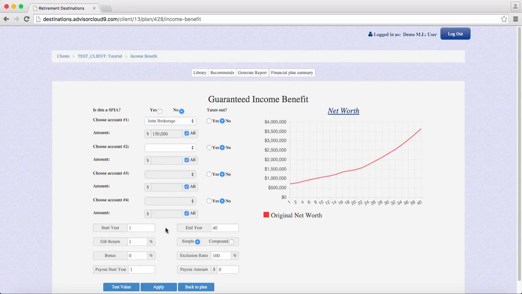These are defaulted from 1 to 40 and represent lifetime income. But should you recommend a 10-year or a 20-year SPIA payout, for example, you can adjust these input boxes to match. If you're planning to purchase an annuity or the client already owns an annuity, you may want to fill in the GIB return field and corresponding radio button as to whether the GIB return is simple or compound.